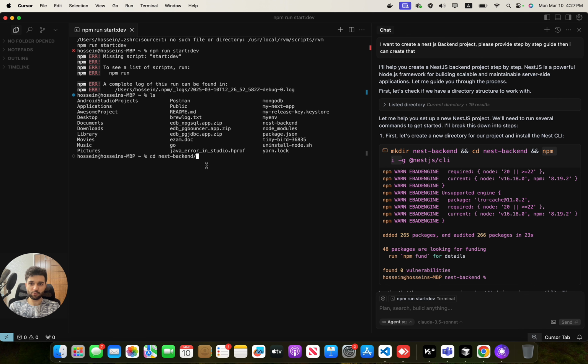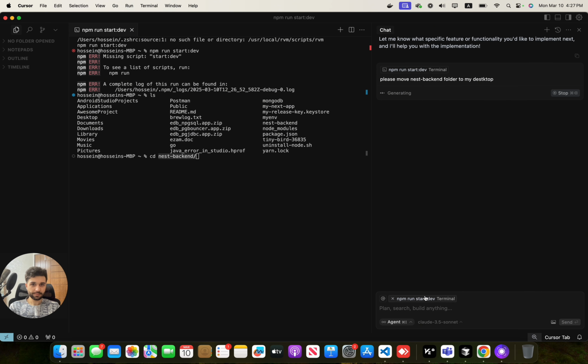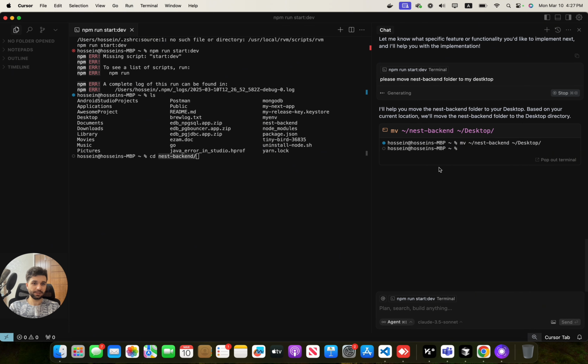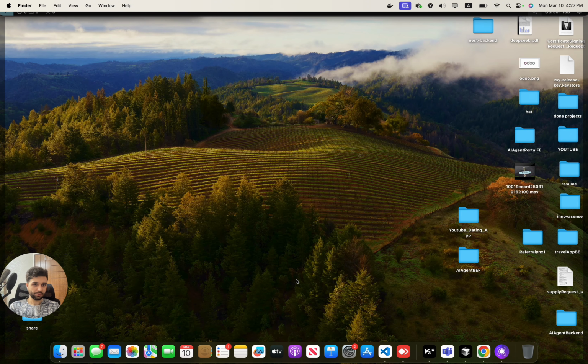I want to move this Nest backend to the desktop. Please move the Nest backend folder to my desktop. It will do that with a simple command, mv Nest backend to the desktop. Okay, let's run the command. So here we can see the Nest backend right now.